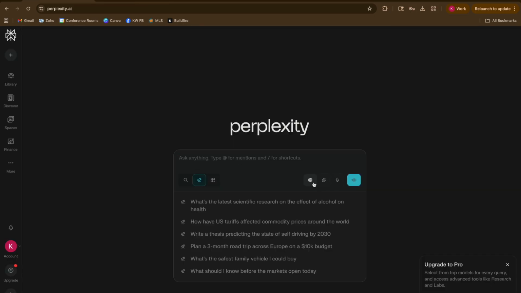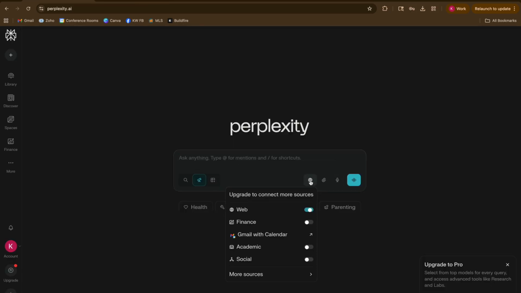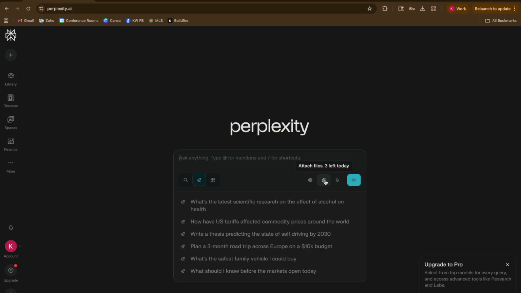And then on the right side of that box, we can set the sources that it's pulling from. So academic papers or social discussions that are going on online. So these you all have access to right now, but you can upgrade and see what other sources you can pull from. The paperclip here is going to let you attach files from your computer. If you are on the free version, you're only going to get 3 of those a day.